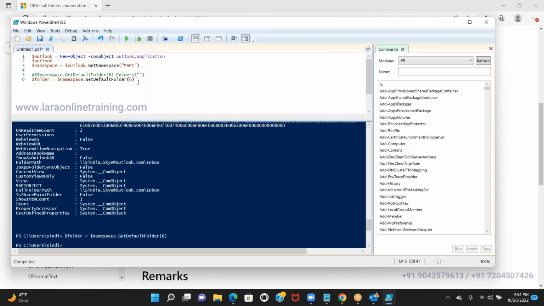Okay. Now that folder contains your inbox. Inbox is your root, so you're inside the folder. But what about the emails present within them? To read those emails, you need to do dot items. In a new line, type $folder.Items.